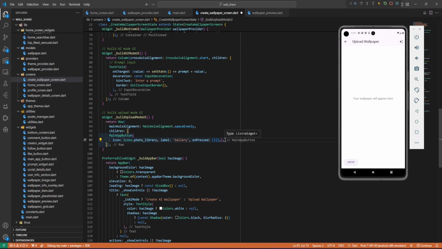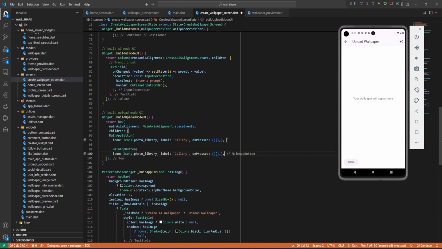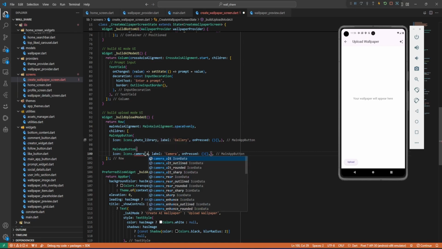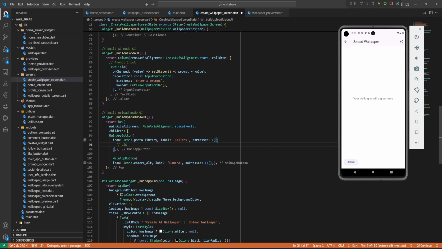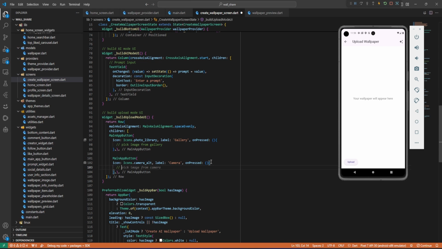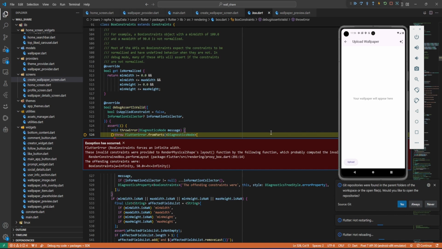What we'll do is copy this and paste it down here, and then here we're going to say camera, and the icon here, there's one camera icon, I think let's pick this one. Here I'm gonna say pick image from gallery, and then here pick image from camera. Now let's see if we can hot reload.